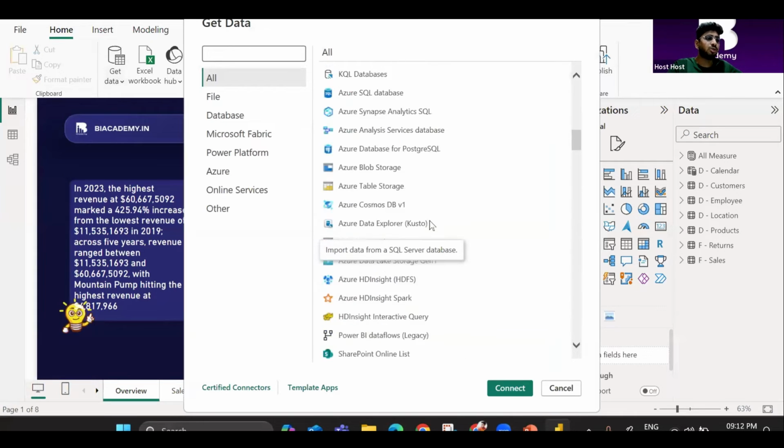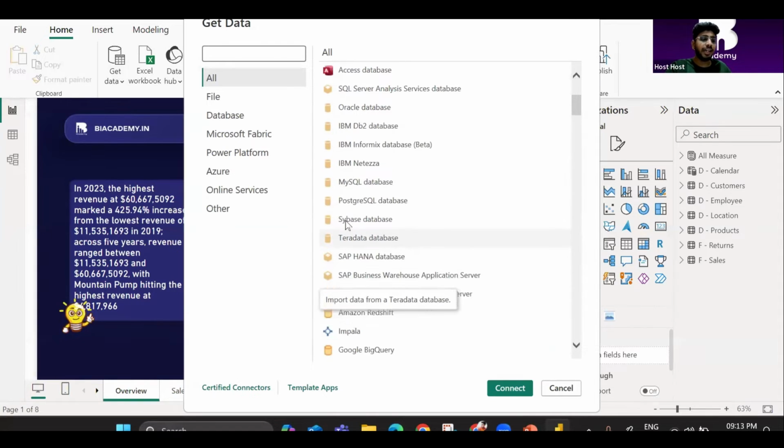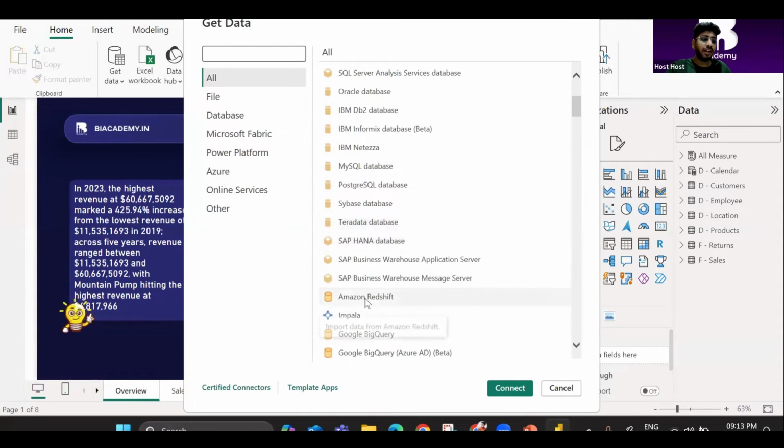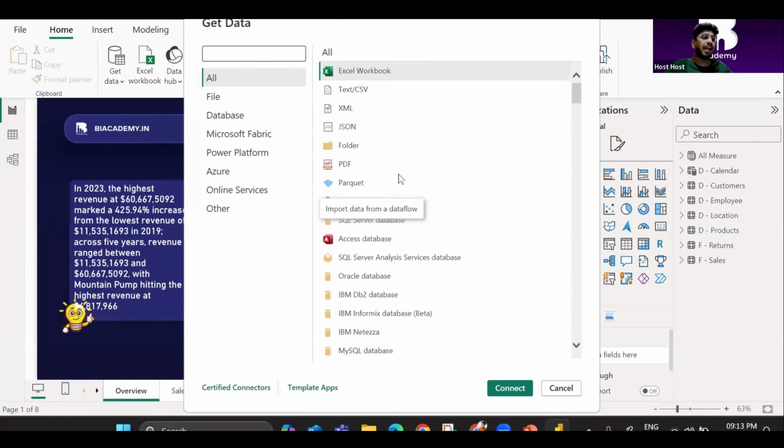Whatever data source you want to connect, just select the data source and select the file. Suppose I want to connect SQL, I'll click on SQL and then bring the SQL file inside it. If I want to connect Teradata, SAP, Amazon Redshift, or whatever the data source is, search or find it from here, double click on it, and that data source will get added inside Power BI. This is called extract, or basically this is called Power Pivot.